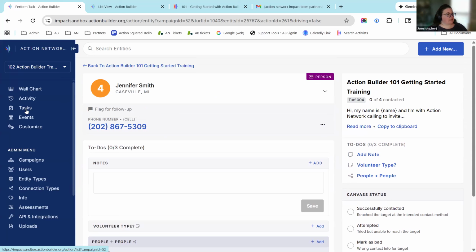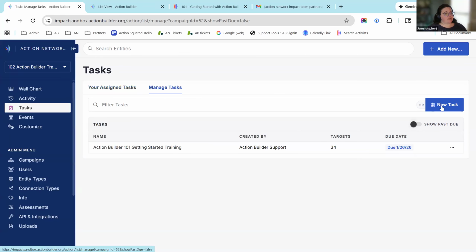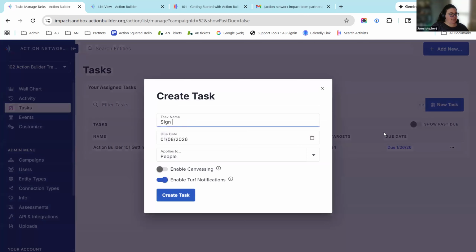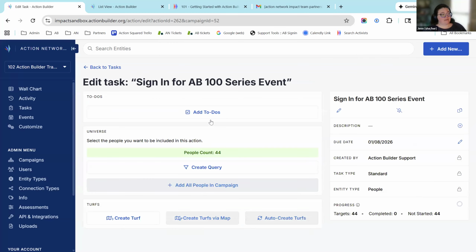Another thing you can do with tasks, like I mentioned, is track attendance for an event. You can use it as your sign-in tool. So for example, I'm going to create a new task. I'm going to call it sign in for Action Builder 100 series event. We're going to make it people. I'm going to leave canvassing off and I'm going to leave turf notifications off. Add everyone in the campaign.